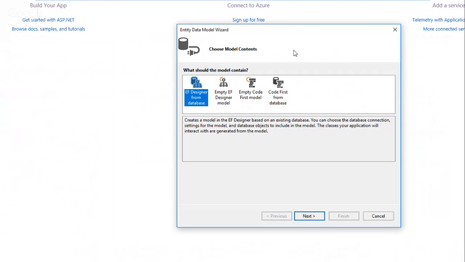We're going to do the first one, which is an entity designer from database. You can do an empty one. The empty one allows you to actually create your classes by hand one at a time, but it still gives you the template for it. Empty code first, you actually design the database in C#. And then when you execute, it creates the database, which is kind of neat, but it's not the way I want to go at it.